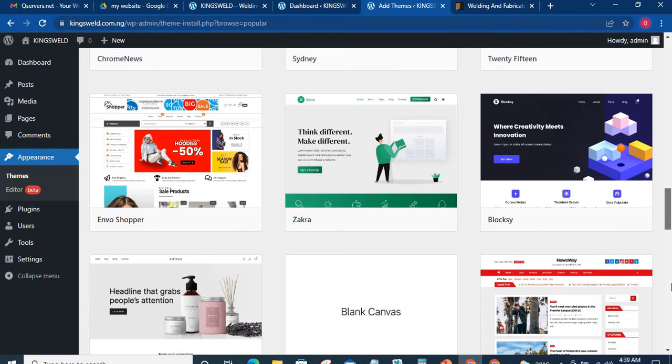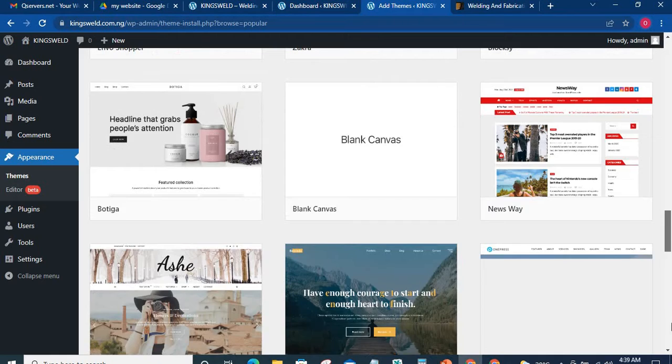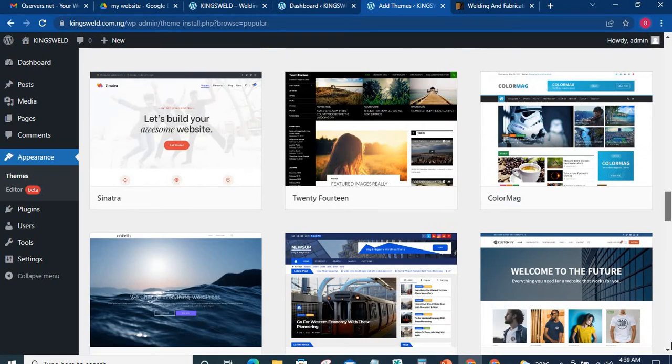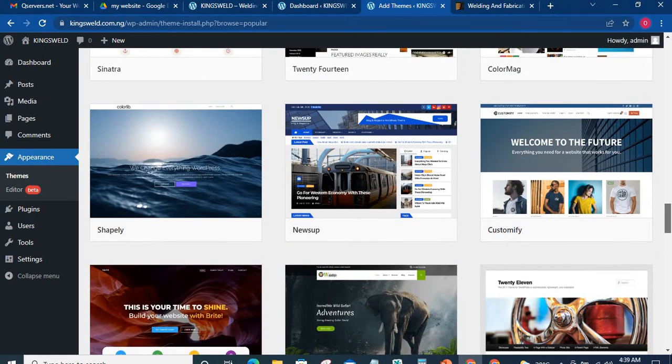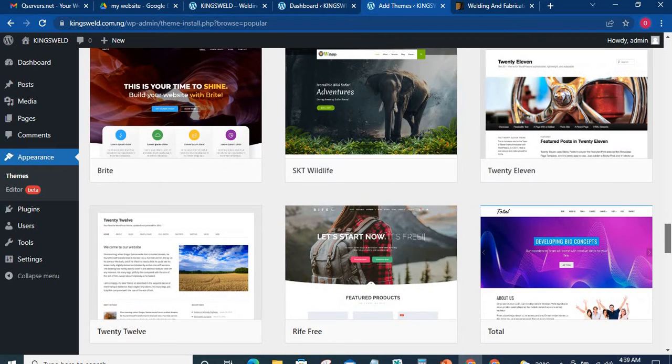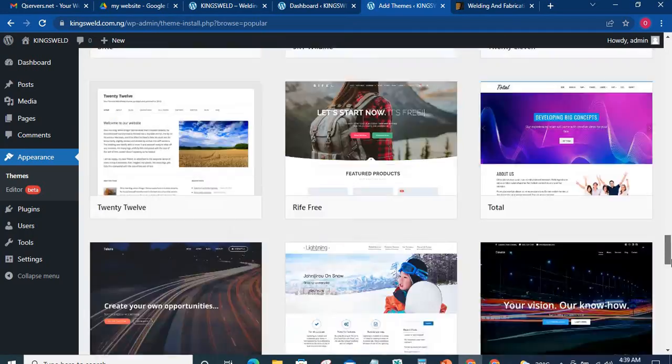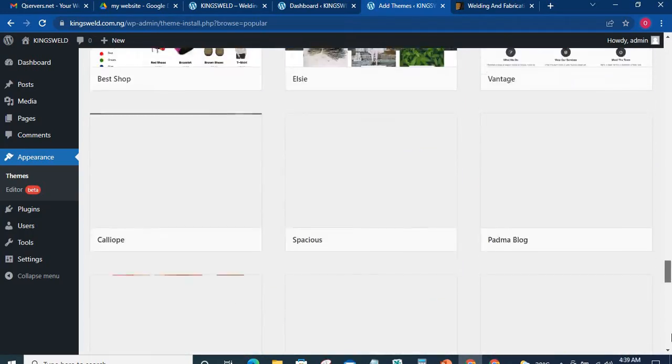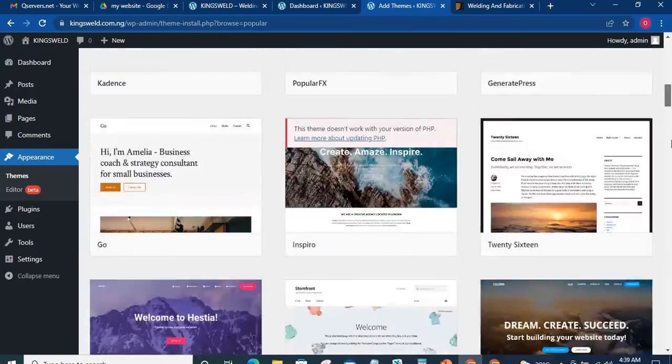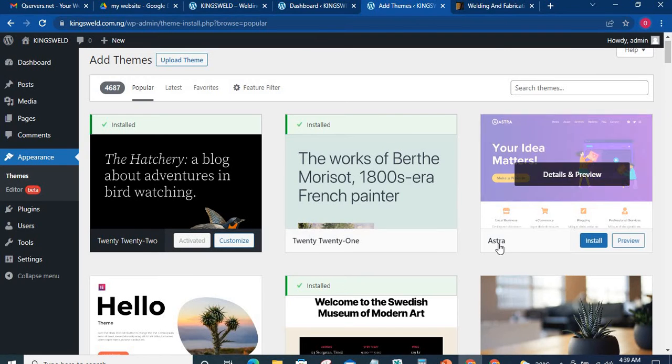But for the sake of this very course, we are going to use Astra. Astra is very easy to make use of. Many persons will tell you that Astra is easy to use, and ever since I've been working on most of the sites, it's Astra I've been using. So this is Astra. You can see the look. You can search for Astra, A-S-T-R-A, or if you find it here, you just click and install it.